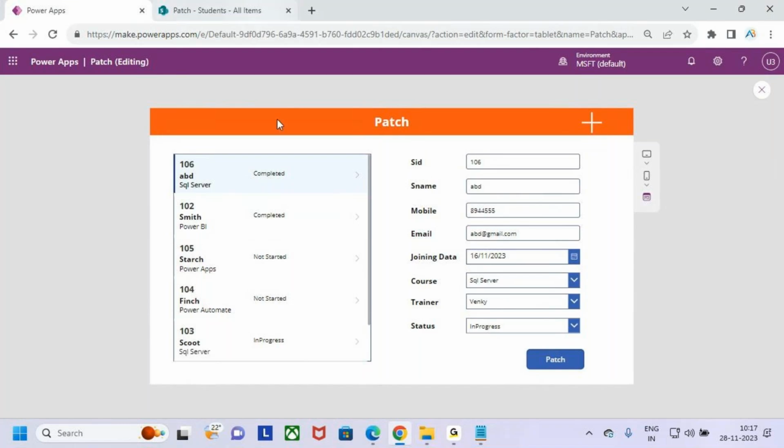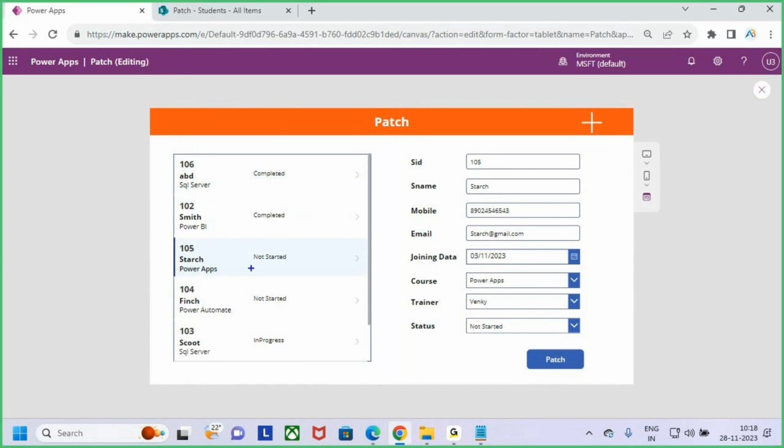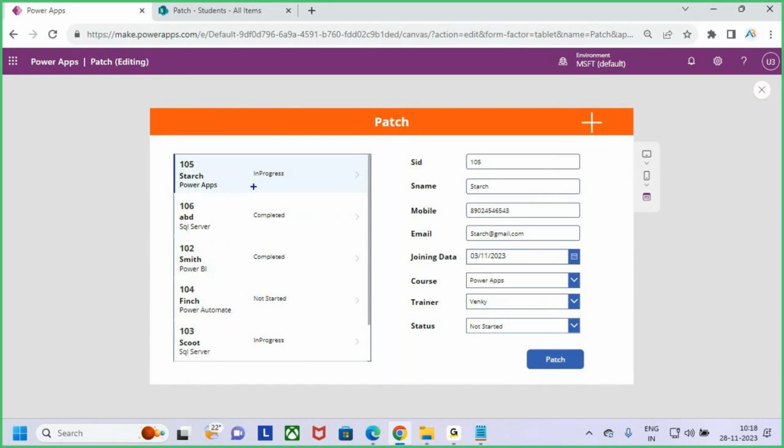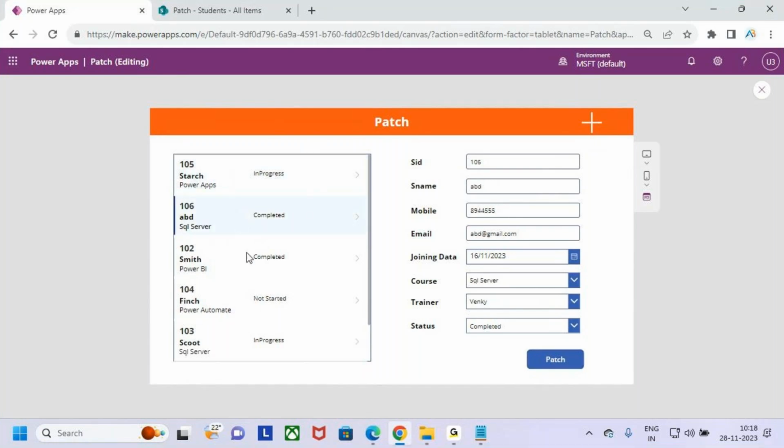Now see, if you try to understand here, I am updating only one record at a time. Any one record I'm able to update. Let us say Stark employee is there, Power Apps, not started. Still it is not started. I want to keep it as in progress. Go and click on the patch. Now it is updated. Stark employee is changed to in progress.